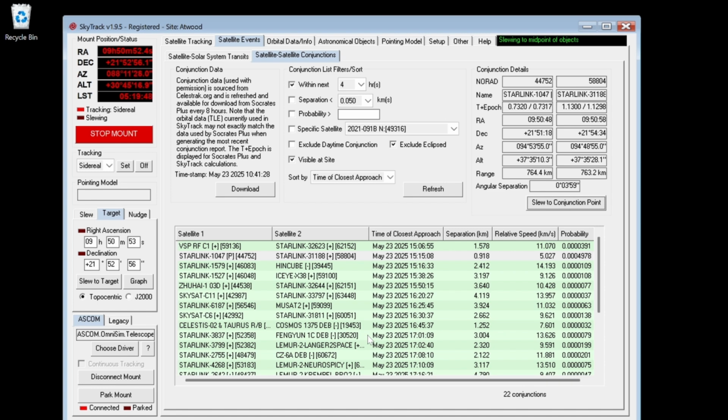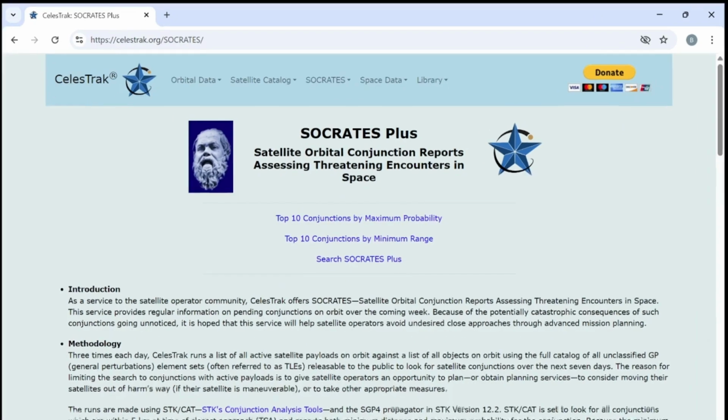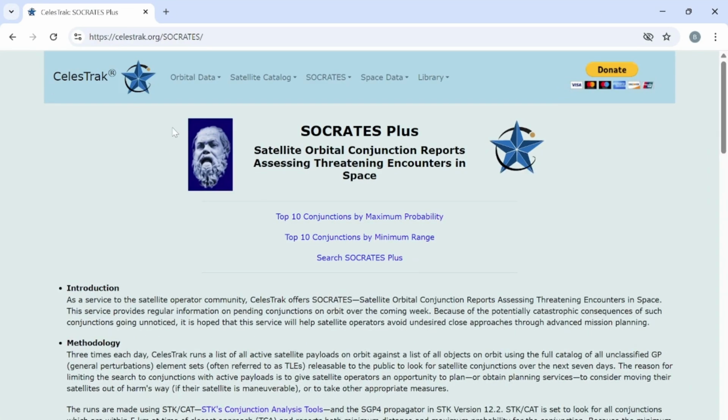So I hope you enjoy this new SkyTrack feature, and I really encourage you to go to the Celestrak page and consider donating. Celestrak is a non-profit service, a very valuable service, and for us SkyTrack users, of course, it makes both orbital and now conjunction data freely available for our use.